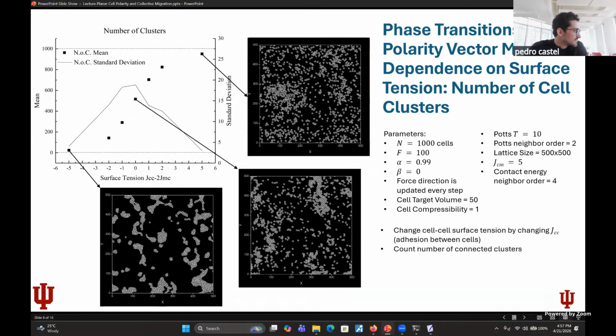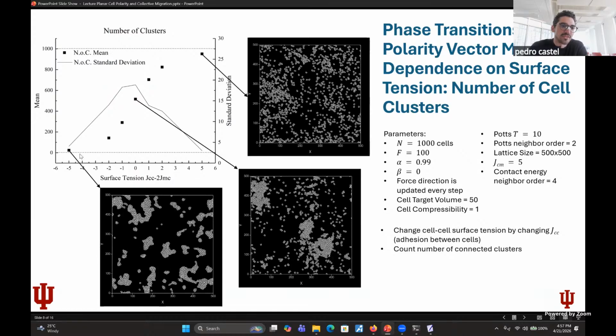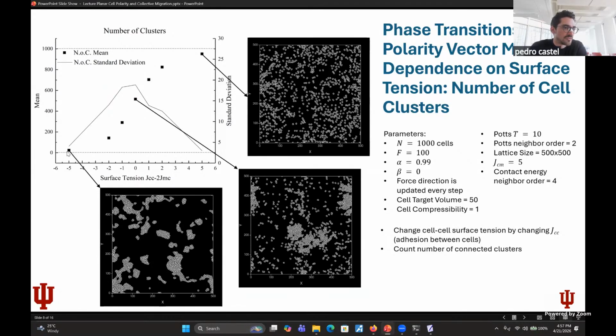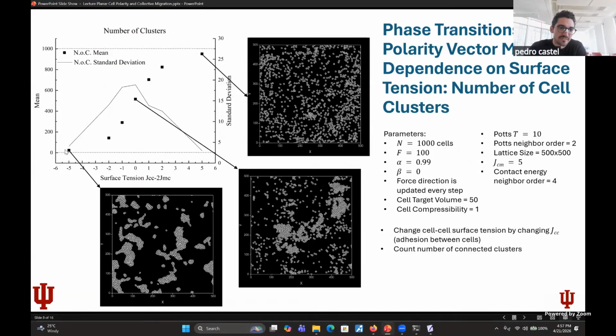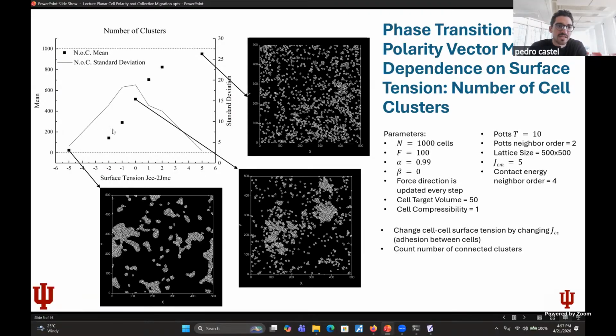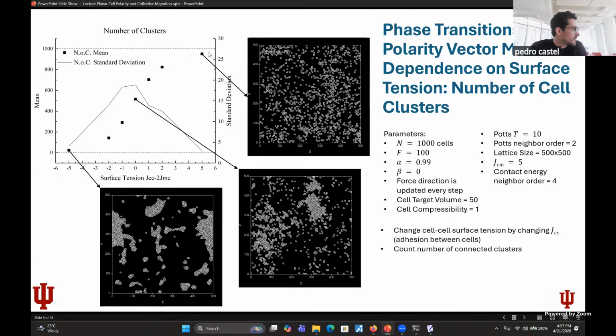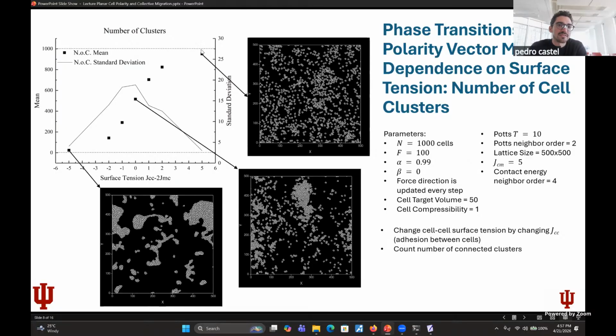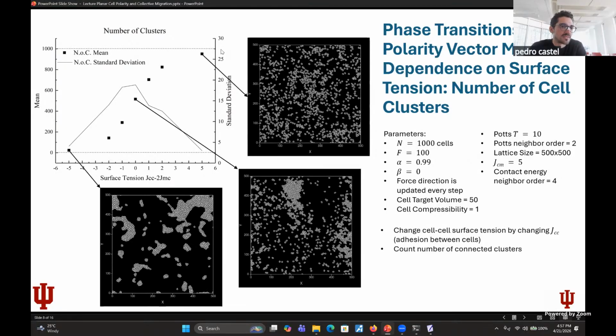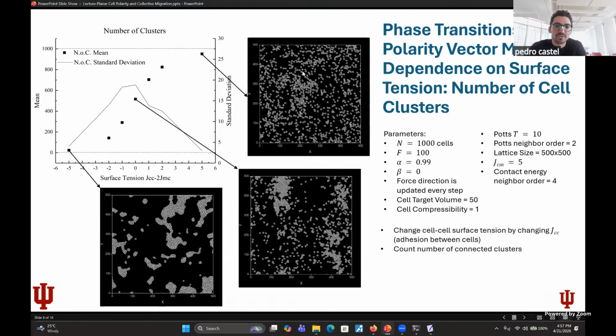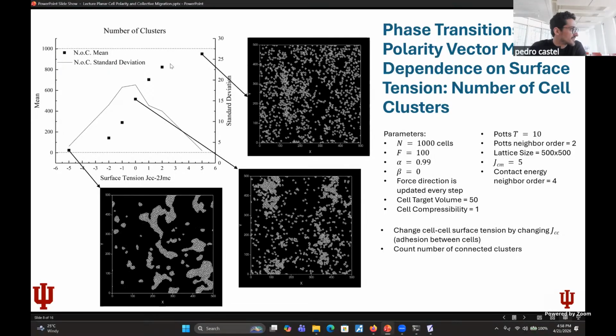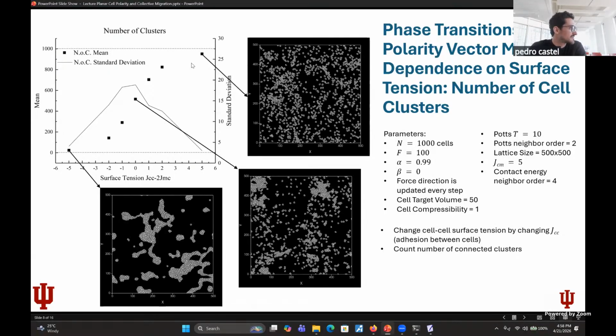Okay, makes sense? So if they love each other, you have a very low number of clusters, very, very few clusters. And as they hate each other, you have more and more clusters. There are 1,000 cells in the simulation, so this number tends to 1,000. If they absolutely hate each other, they never get in contact with each other, so each cell is a cluster.